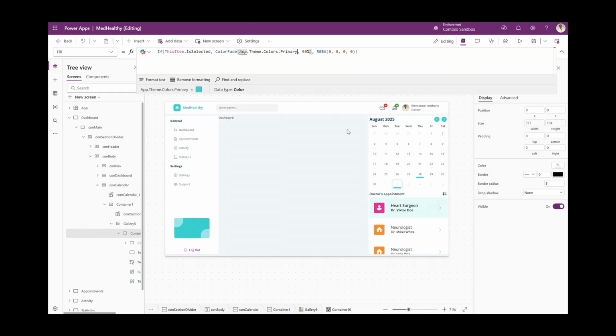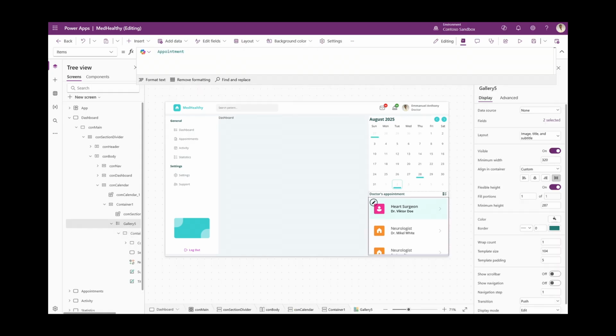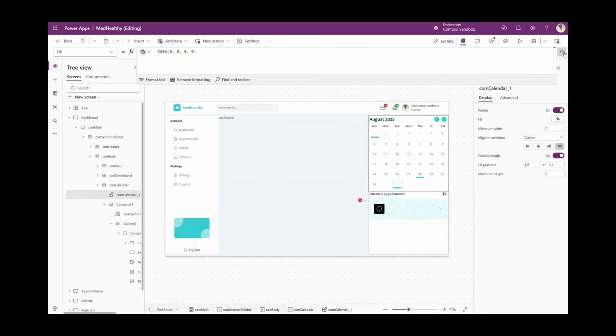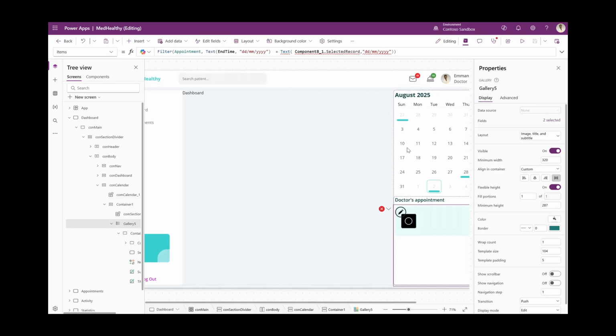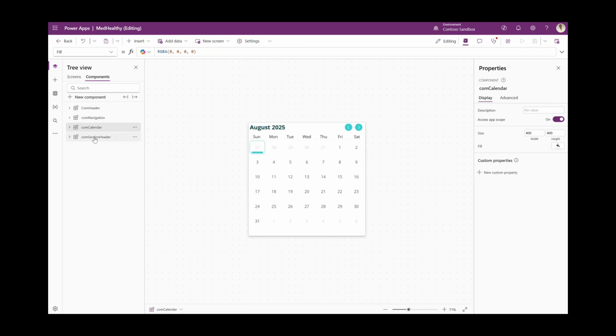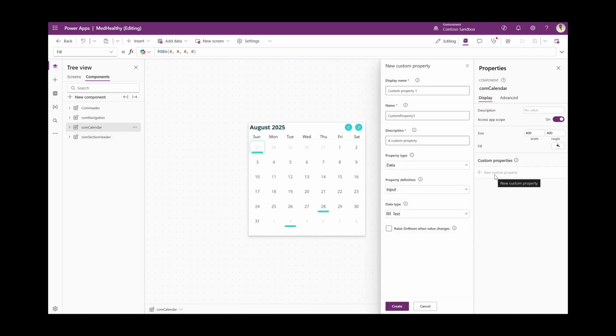Okay, for the items property, we are simply going to use this formula. Okay, one more thing we did not add. So we need to get an output from this calendar component that we created earlier on, which I missed. So we would go back to the component and add that calendar output. We click on the component and then click on new custom property.